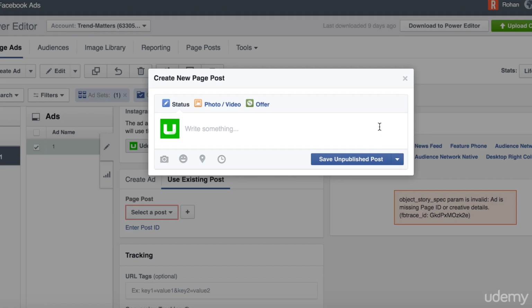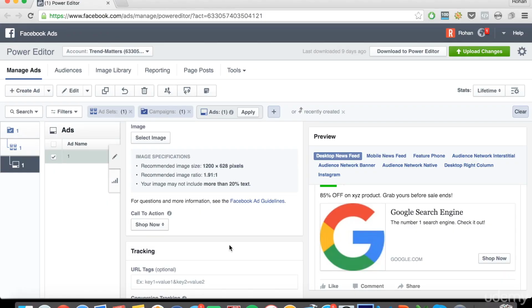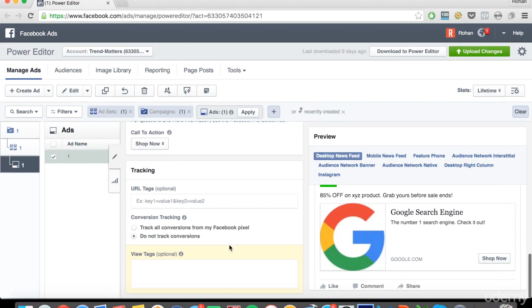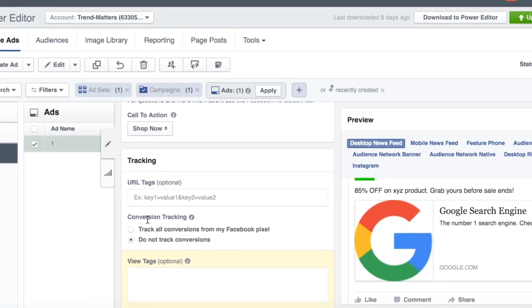So if you have a huge audience on your fan page and you don't want them to see your ad, you can just click on the save unpublished post option, or you can simply click on publish or schedule a new one. Once you have your post all set up and you scroll down, there are two options. One is the URL tags and the other is conversion tracking.